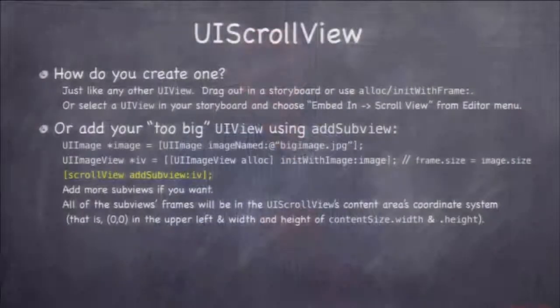Okay, so let's talk about how you create a scroll view. Very easy. You just drag it out from your storyboard. Okay, that's the number one way to create a scroll view. You can also do alloc init with frame. It's just a view like any other view, but usually you drag it out.